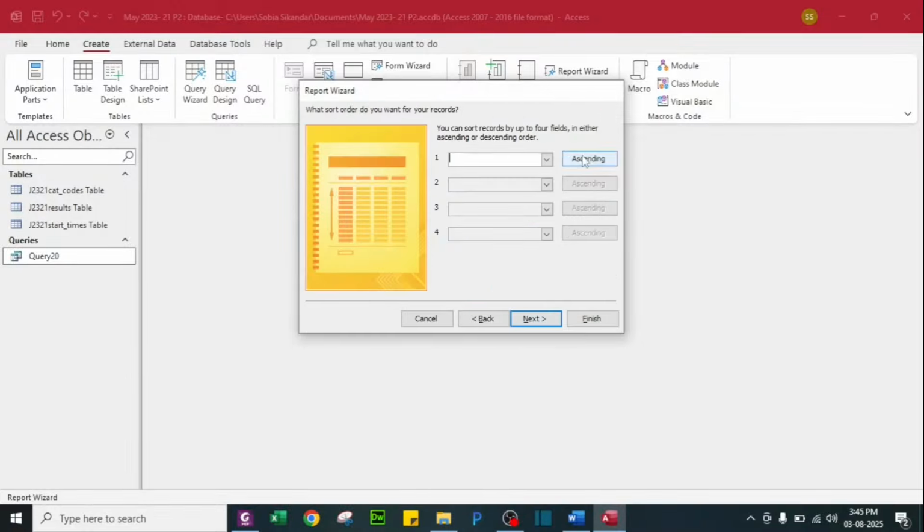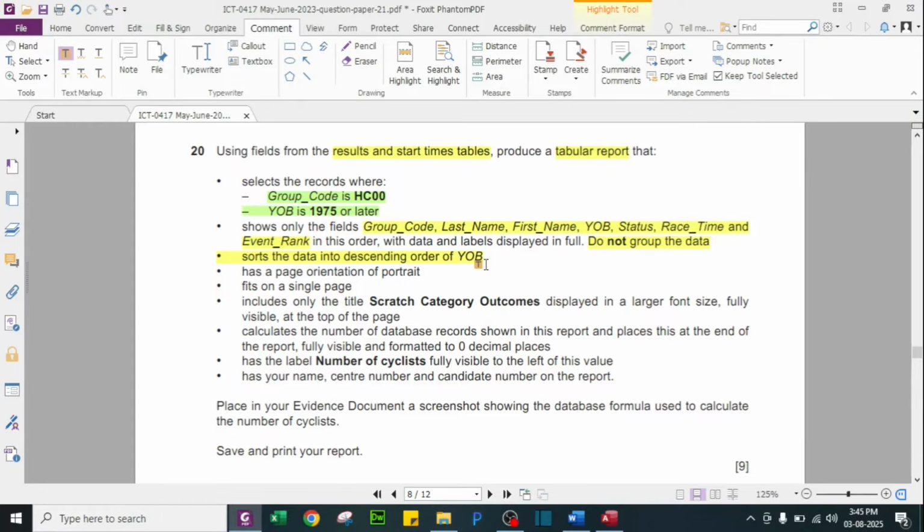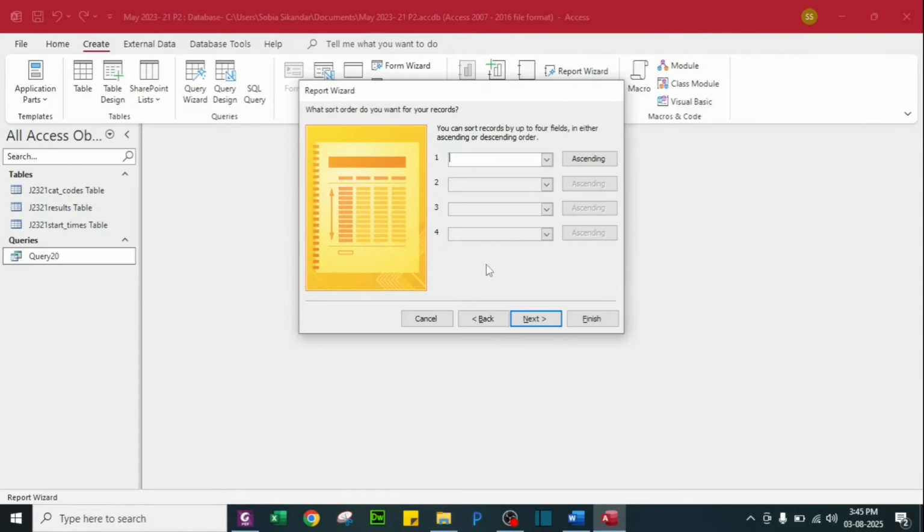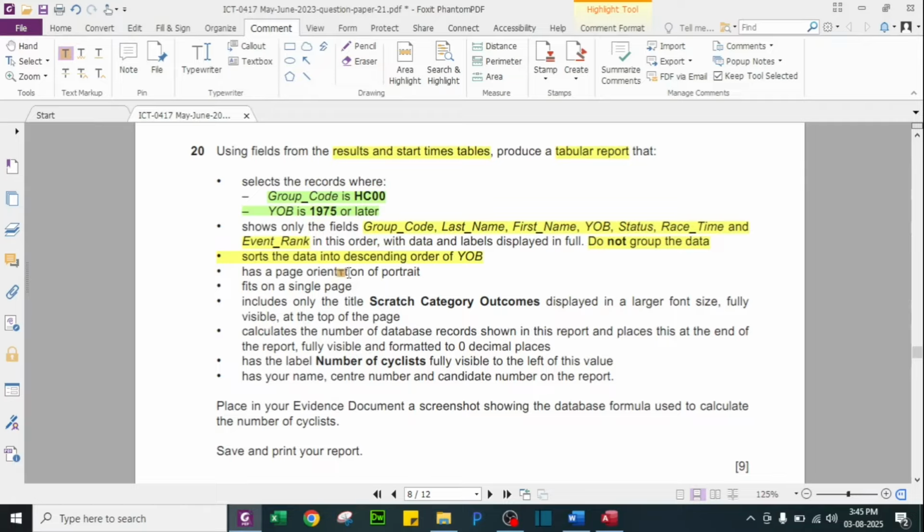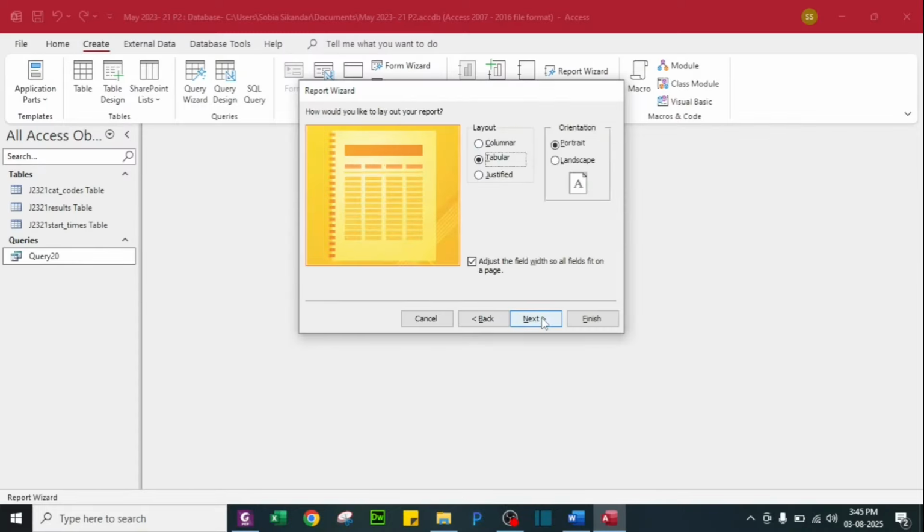Now here is one place where you can put the sorting. So let's sort the data in descending order of year of birth. Okay, fine. Let me take year of birth and the order should be descending. Any other sorting? The question can have two or three sorts. So there is only one this time. Fine. So it is okay. Then I will press next.